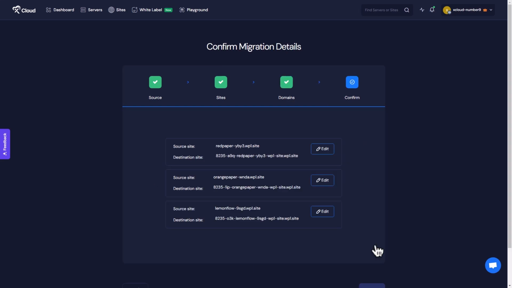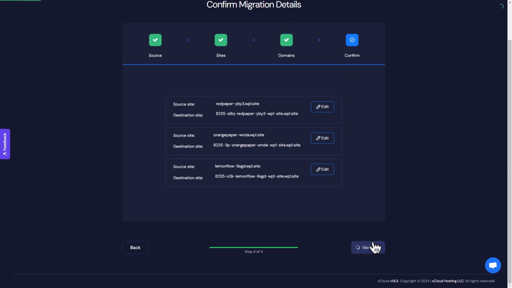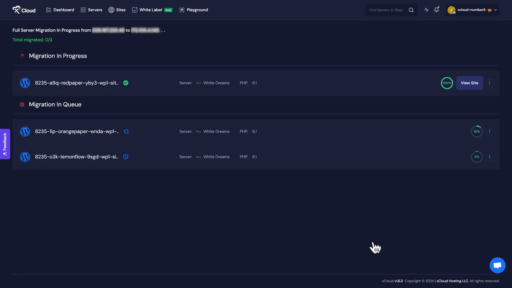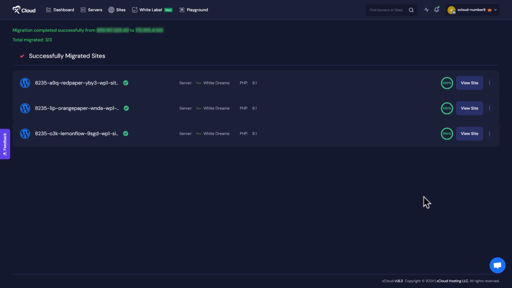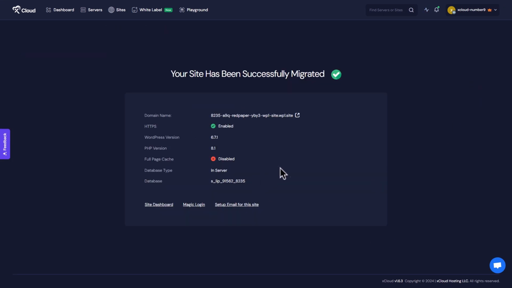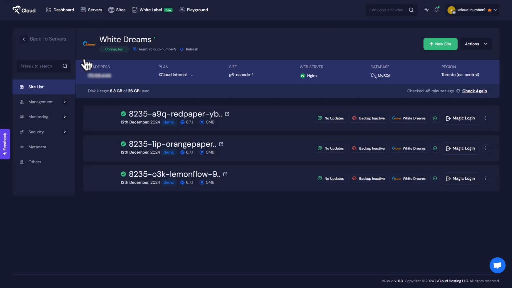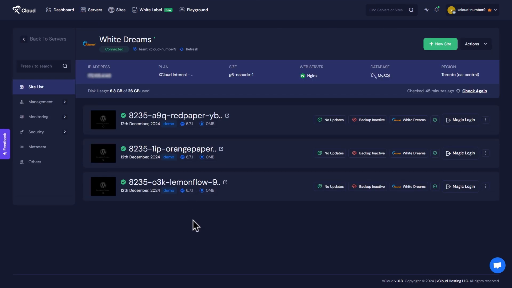Carefully review all migration details. Are you ready? Then hit Start to begin the clone and migration process to the destination server. Once the process is complete, you'll see the status view site on your screen to visit the site. Again, go to Server tab and choose your destination server to check the newly cloned sites. And that's it. Cloning a full server with xCloud is seamless and easy.